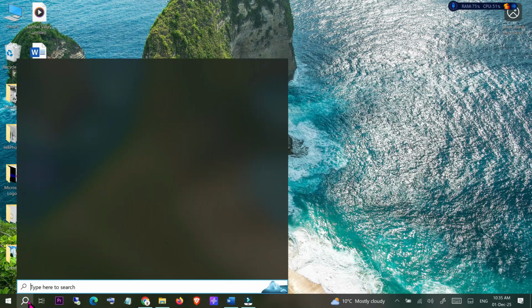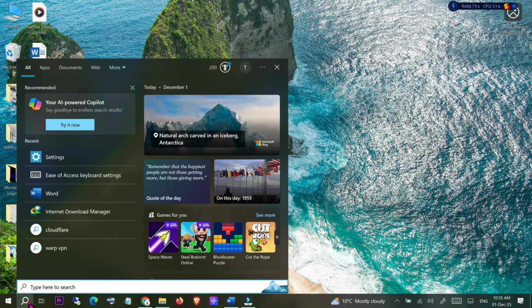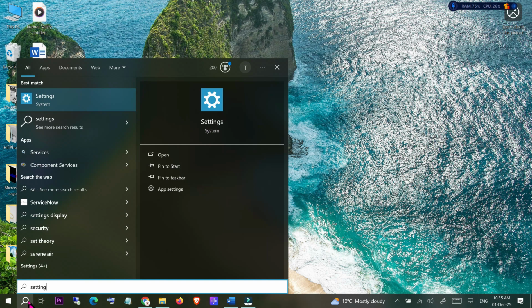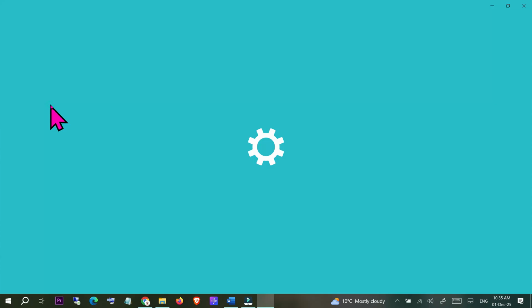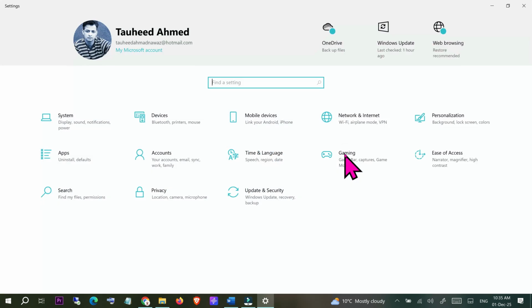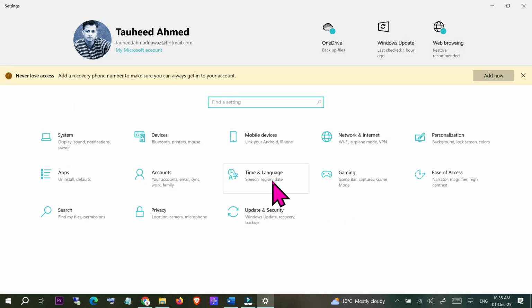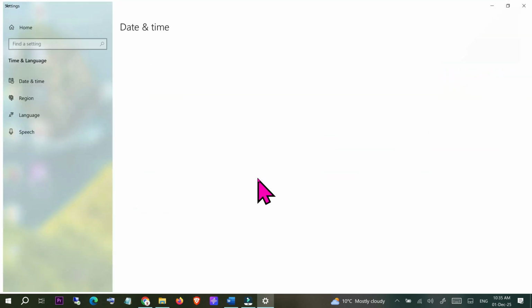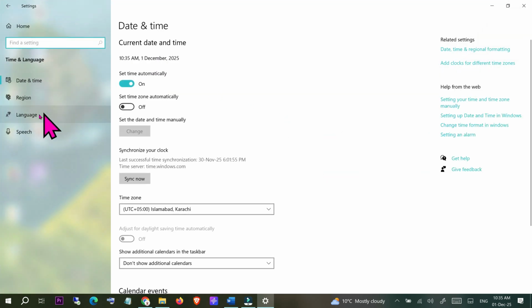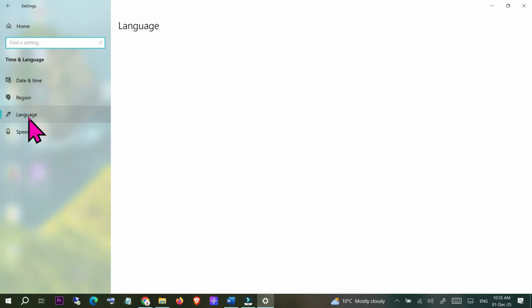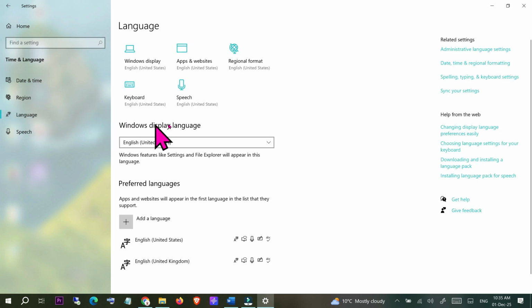So in the search box on the bottom of the computer, type settings and click on Settings, and go to Time and Language. Click on that, and then click on Language on the left side, and on the right side in the related settings section you will see Spelling, typing and keyboard settings.